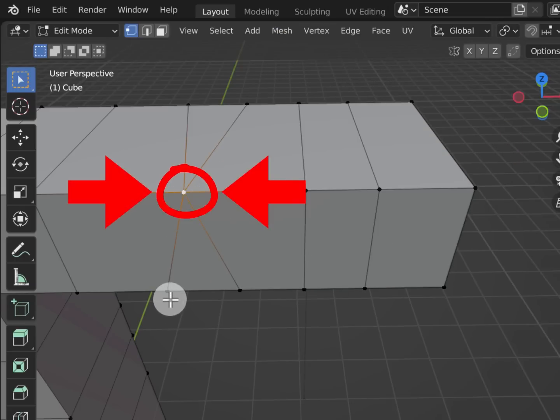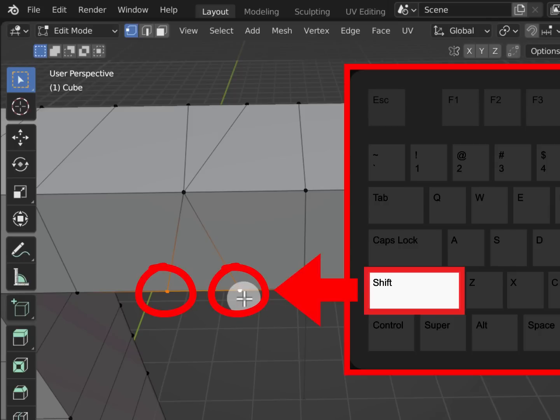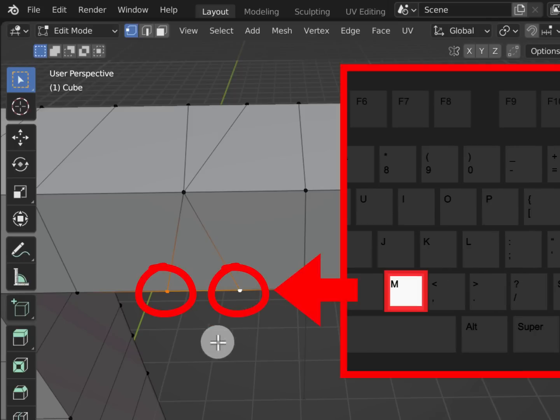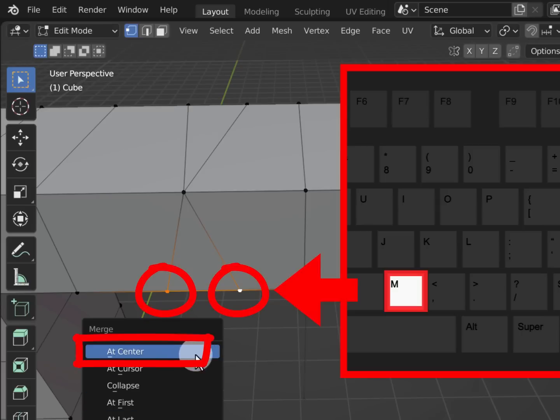Now I'll try the merge tool one more time, but instead of using the menu, we're going to use a hotkey. I'll select the bottom vert here, and then I'm going to use shift on my keyboard to select the second vertice directly next to it. And then we're going to use the hotkey M to jump into our merge menu. And then there we see our menu, merge at center, just like we did before.